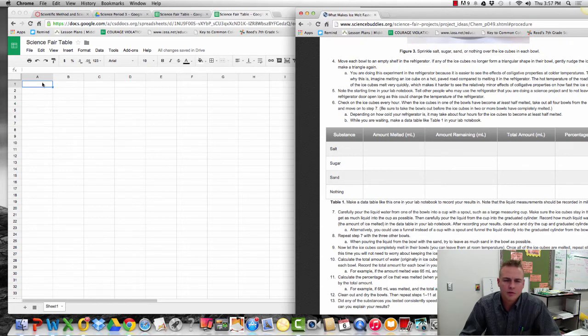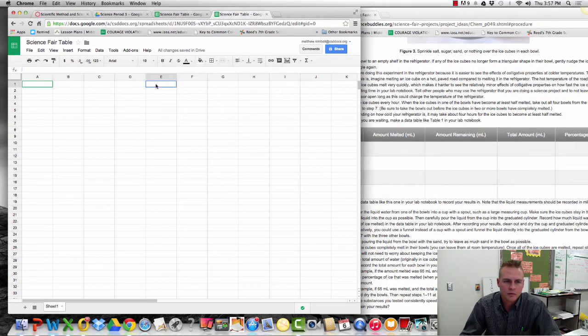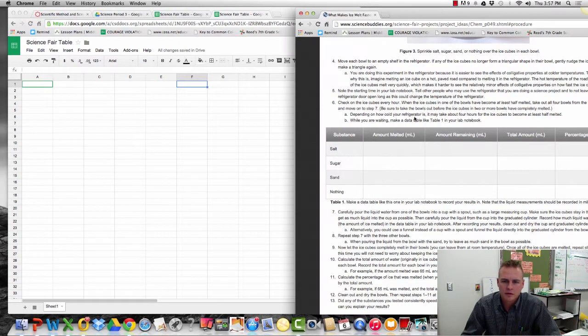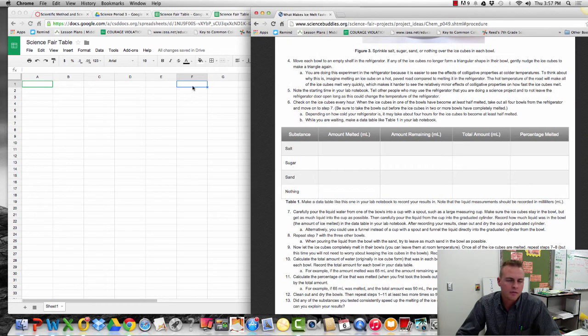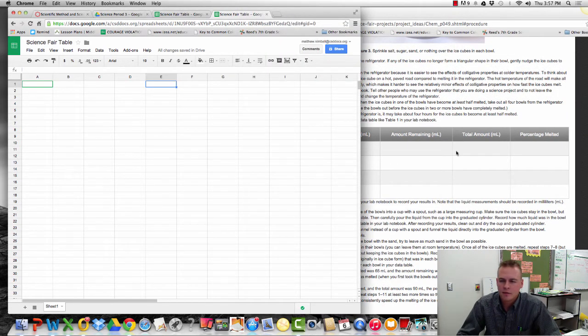So the first thing that I'm going to do is count how many columns I have. So I have 1, 2, 3, 4, 5, 6. It says 1, 2, 3, 4, 5. So I only need 5. And I have to go down 1, 2, 3, 4, 5. So I'm going to go down 5. So this right here is going to be my table.